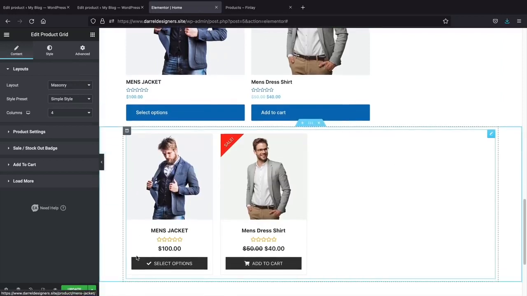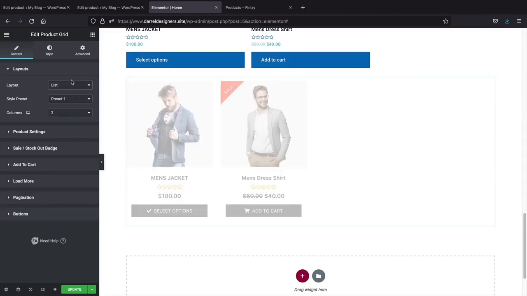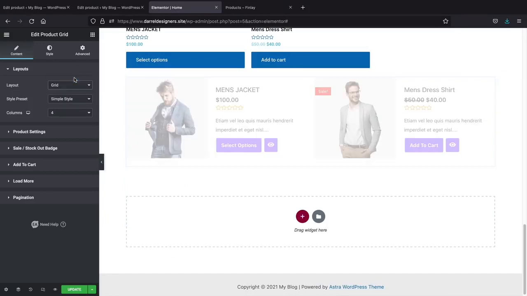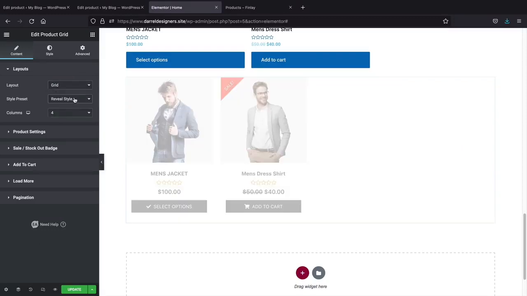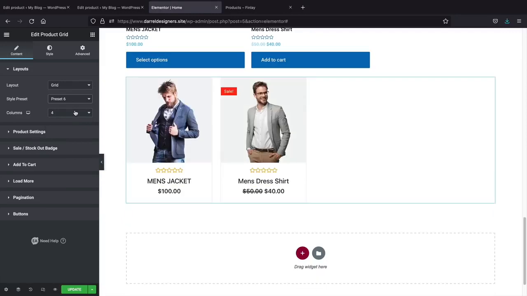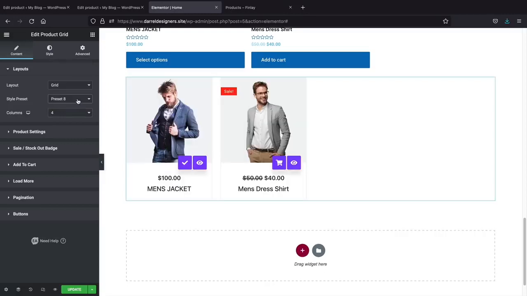Now, the reason why I like the grid more, I just feel like it looks a little bit better, and there are different layouts that you guys can use. Like there is a list grid, and there is also a view grid. And there's also masonry, which is kind of like a really blocky, choppy style. And then here you have different styles. So you have like reveal style. There's a bunch of different presets here. You guys can kind of go through these and check these out. Like that, preset 8. I do like that.